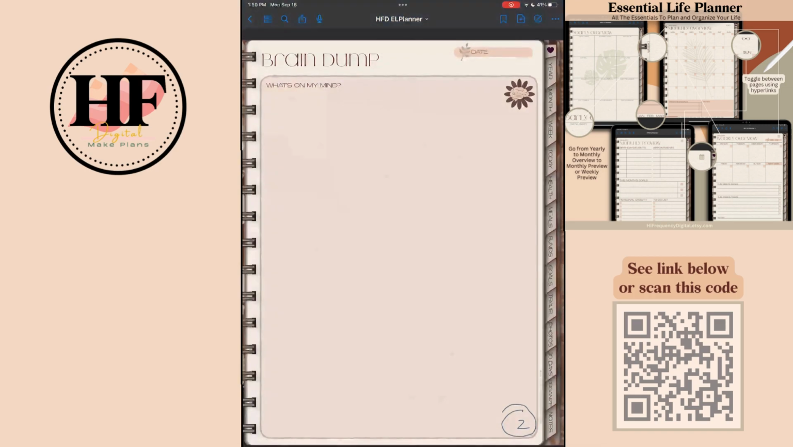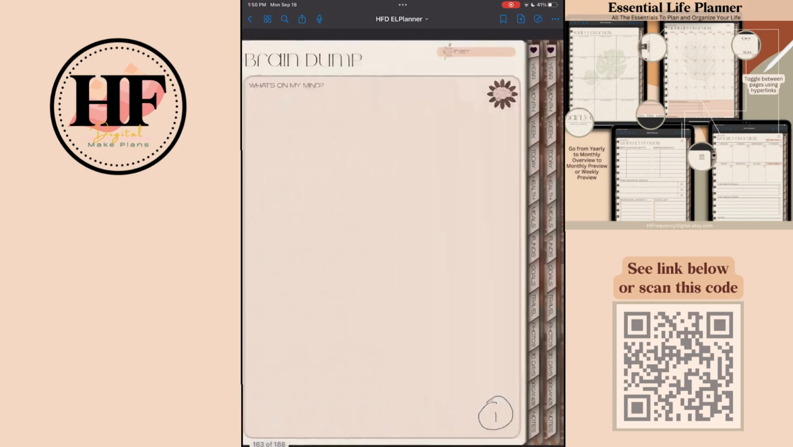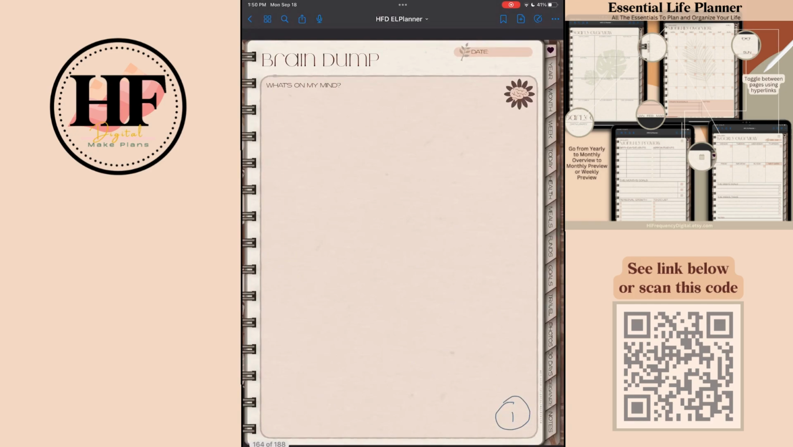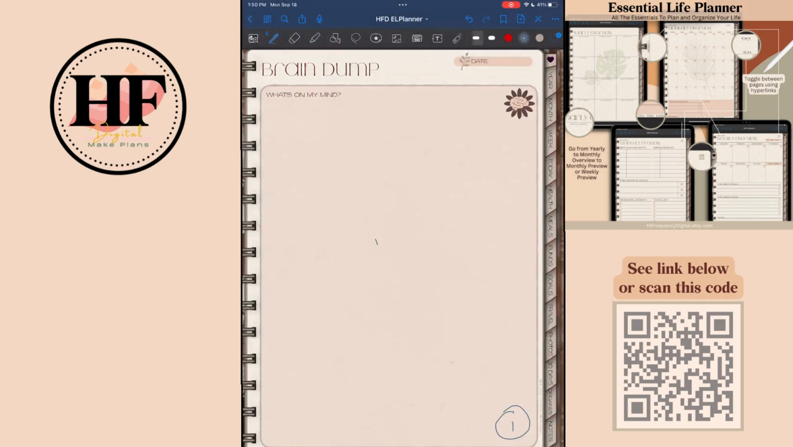If I am not sure, I'm going to go back to my divider page and I'm going to tap on the section that I want to go to. If my page links to this page, I want to keep this page. If you delete this page, it will be in your trash, and you should be able to bring it back unless your trash has been emptied. But if you've emptied your trash, then you would need to download the planner again to get that page back.